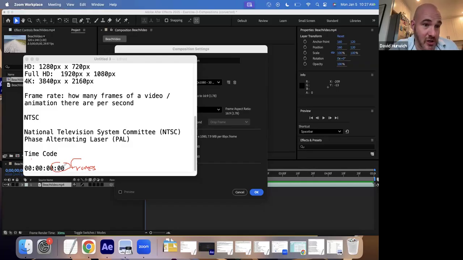How many frames there are is completely dependent on whatever you set your composition's frame rate to. So in other words, if you set your composition frame rate to 30 frames per second, this would go up to 29. And then when it goes over to the next one, this is seconds. This is minutes. And this is hours.